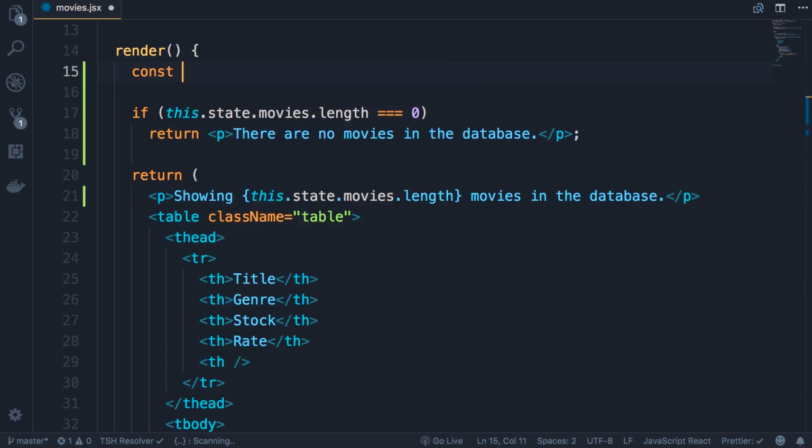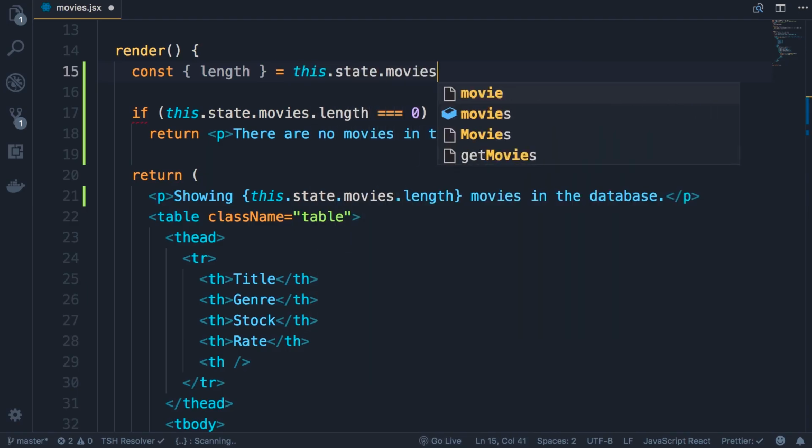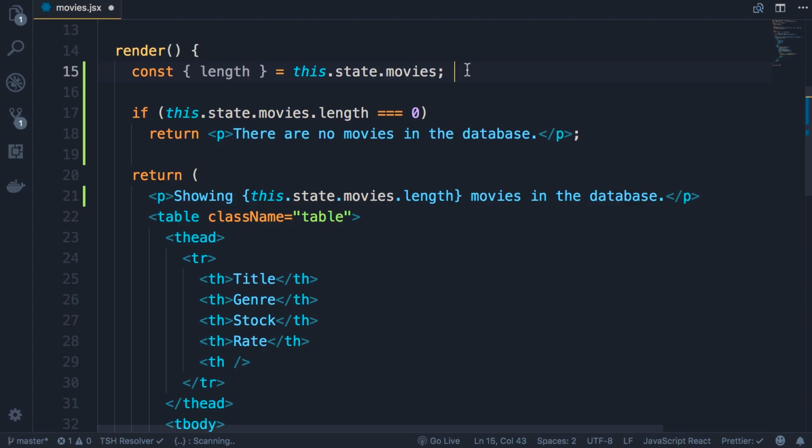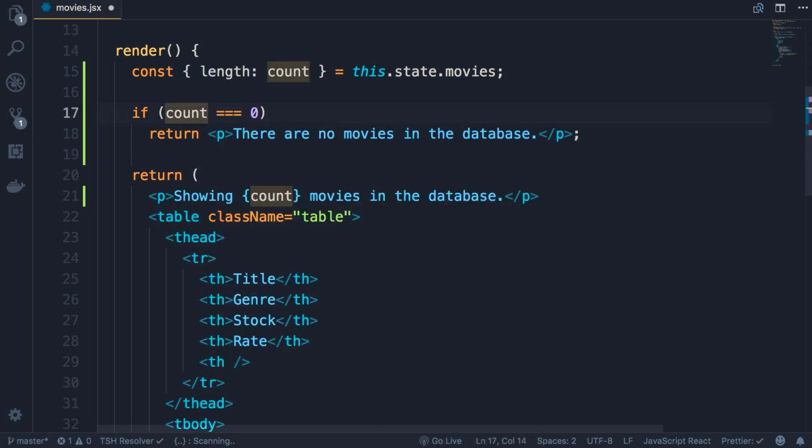We can define a constant, use object destructuring. We're going to pick the length property of this.state.movies. Now, it's better to rename this constant to something like count or moviesCount. So with this, we can replace both these expressions with count. That's better. So if count is 0, we're going to return this message. Otherwise, a different message and a table.